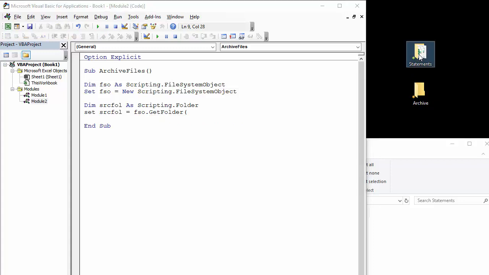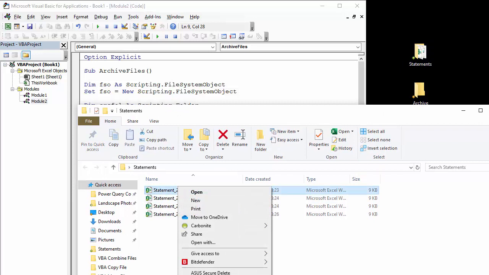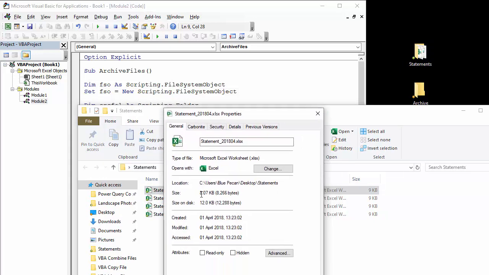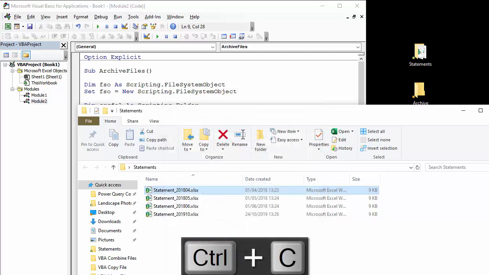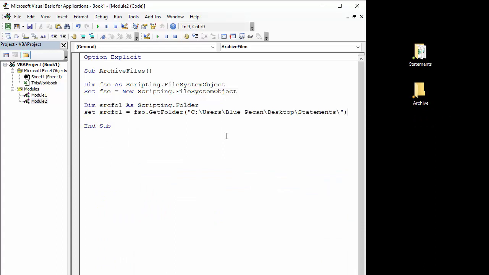So what I can do is go into this folder, right click on one of these files, go to Properties, and copy that path. Stick a backslash at the end, close the quotation marks. Notice it goes in quotation marks there, and I've set the source folder.